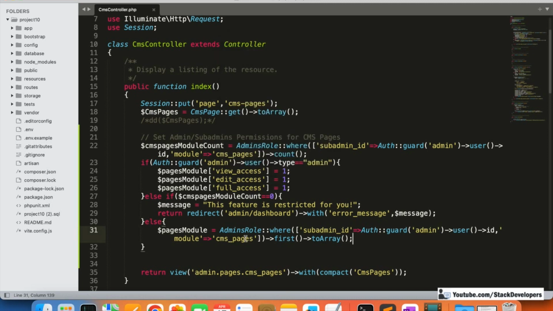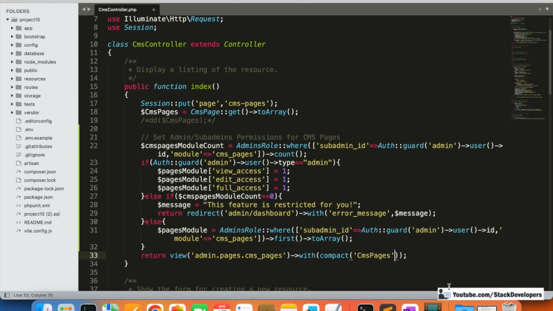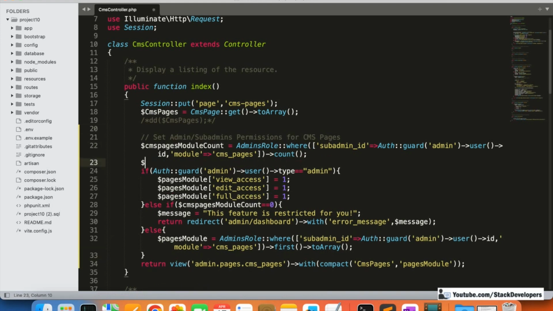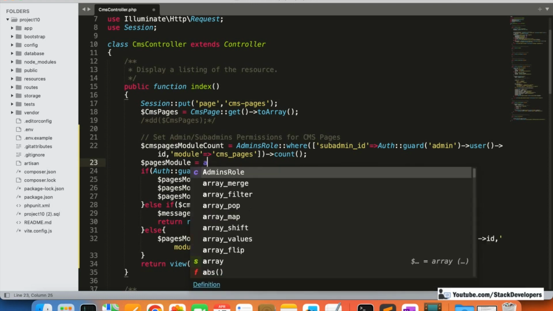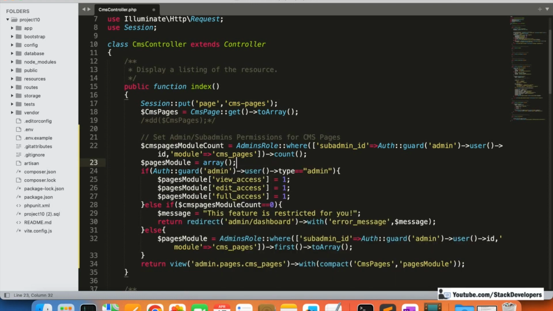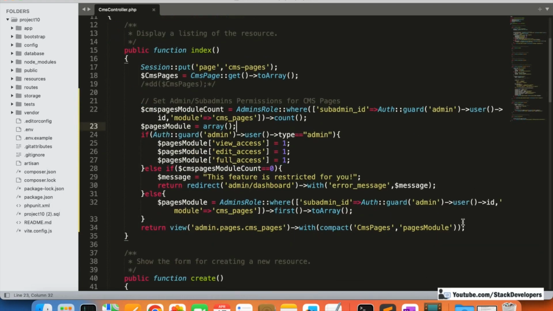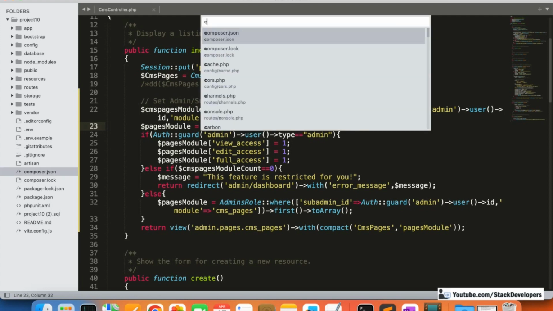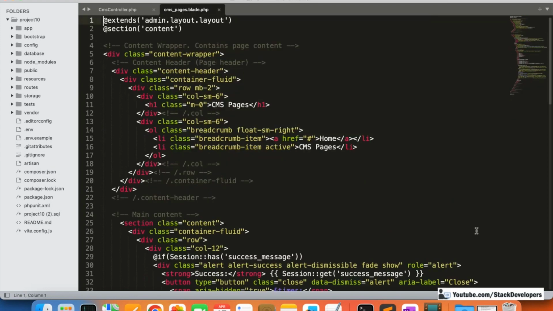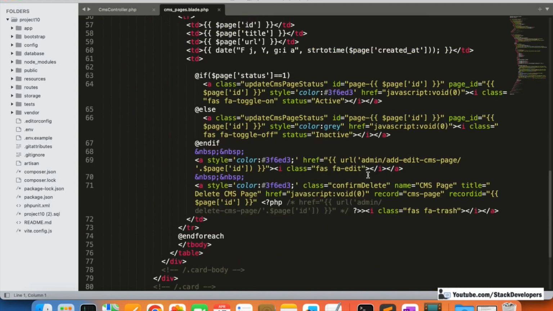So in the else condition we are going to use this. So this pages module we are going to have for this in CMS pages. Here we are going to add the pages module, and see, we are going to declare the pages module as an array, otherwise it will show the error message if in case nothing is coming in it. Okay, like this. So now we will check. We are going to modify that CMS pages .blade.php.